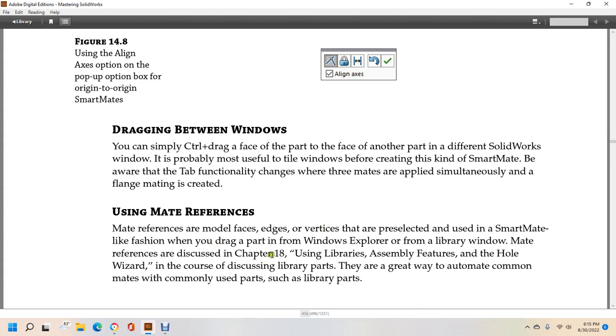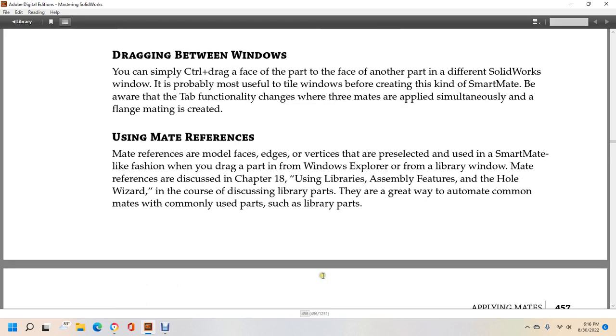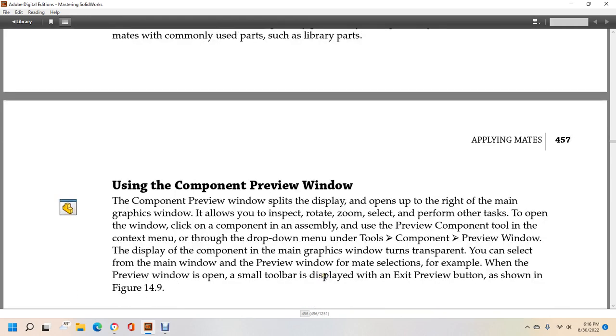Mate references are discussed in Chapter 18 using library assembly features, along with library parts. They're a great way to automate the common mates with commonly used parts such as the library parts. Using a component window, show the part with a blue window over it in the back.